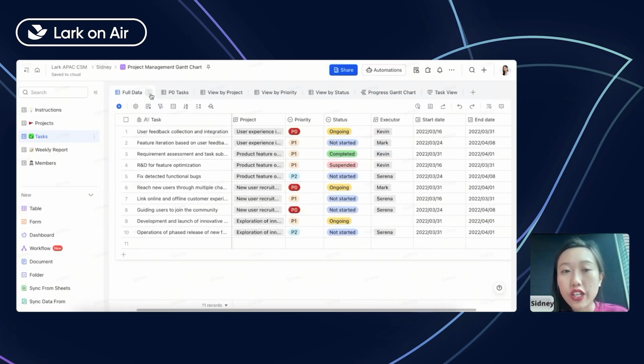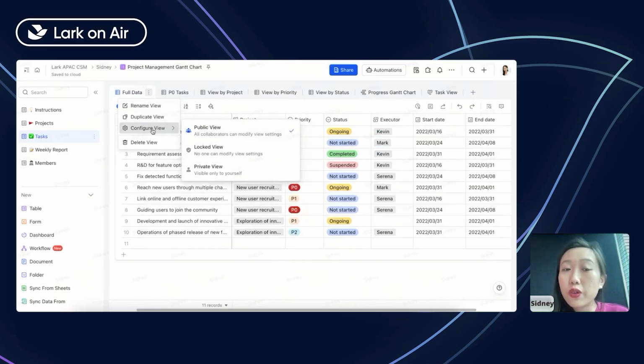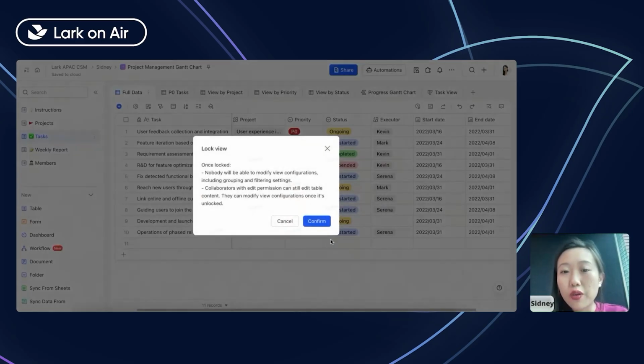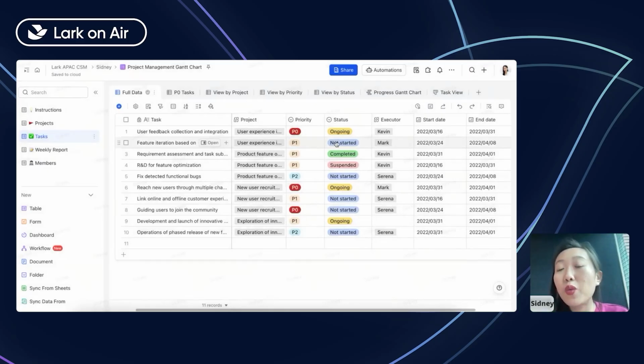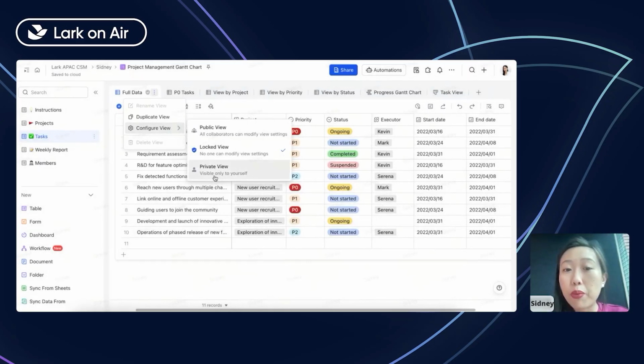And for this data sheet, I don't want to touch it. I don't want to edit this. So you can always set the permission for this single view. You can say it can be a public view, so all the collaborators can modify it. And then you can have it locked, so everyone can see it, but no one can touch it except for you. And then you can have it be a private view.